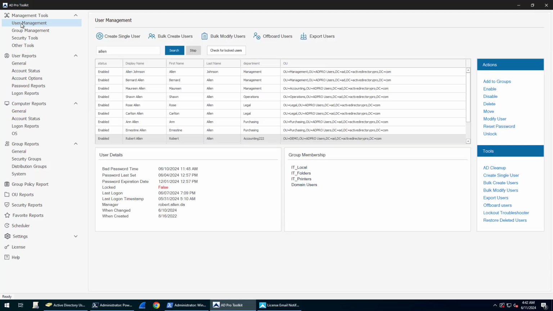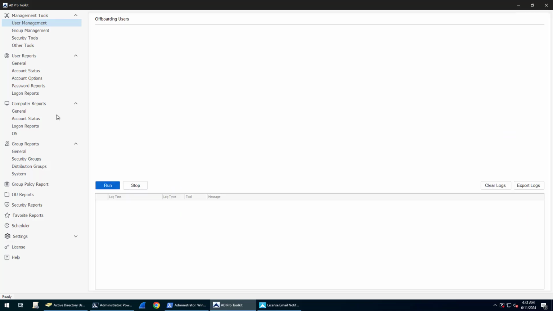This tool is located under Management Tools, User Management, and then it's listed up here for quick access, offboarding users. But then under Tools on the right-hand side, it's also listed here, offboarding users.